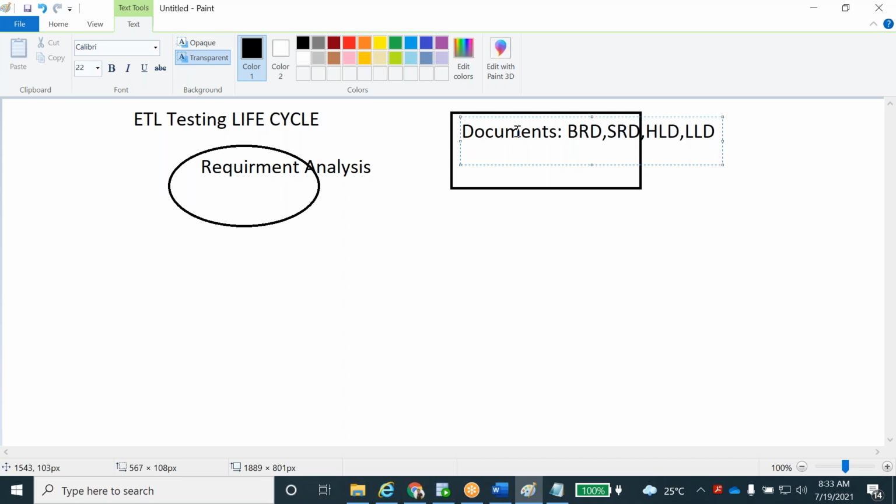One more important document for us as an ETL tester is the mapping document. This is one document, and this is one more document. These two documents.